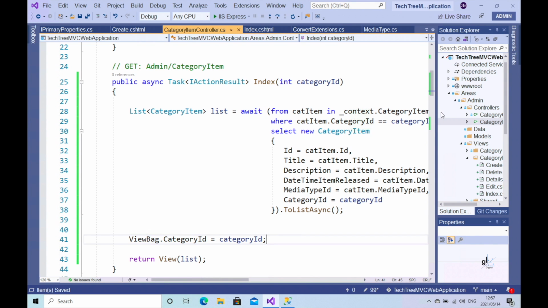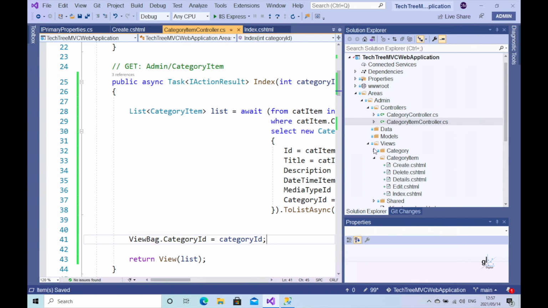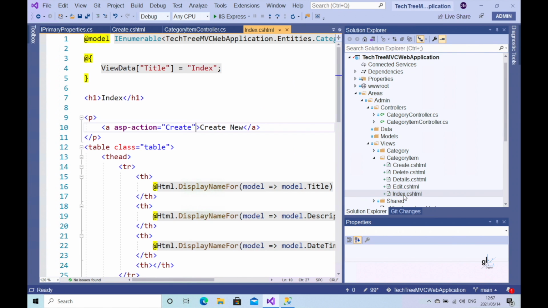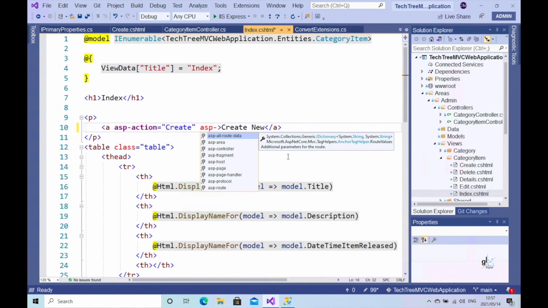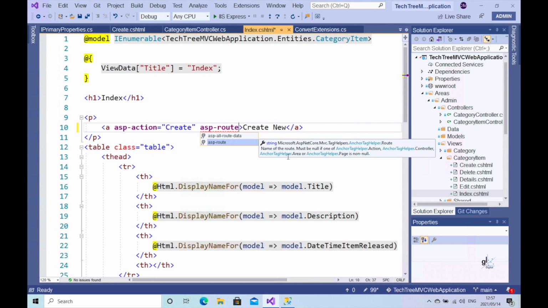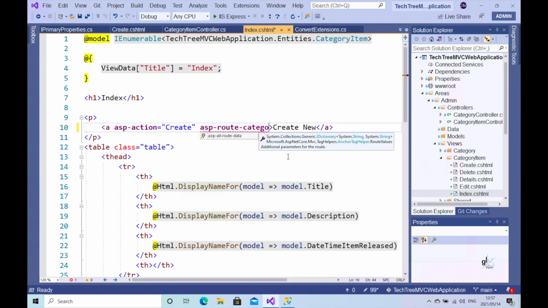So let's open the relevant index view for the category item entity and modify the Create New link to include a categoryId route parameter within the link. So this means that when this link is clicked, the relevant category ID value will be passed into the relevant Create action method contained within the CategoryItem controller class. I've included a link to relevant content about the ViewBag dynamic object below in the description under the heading labeled Additional Information.